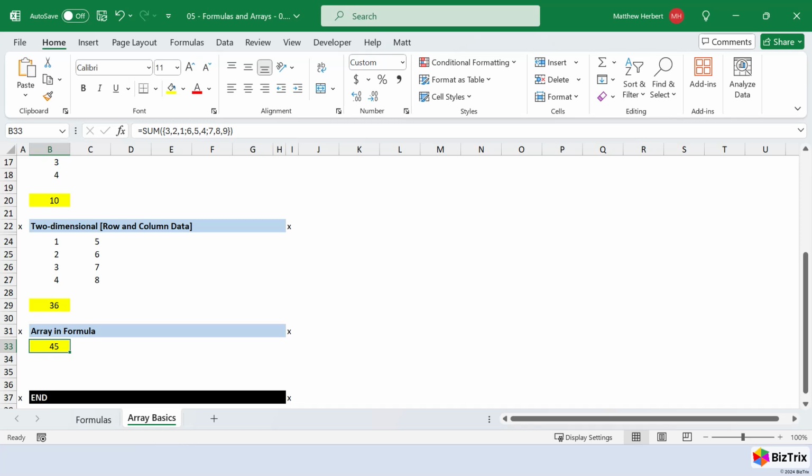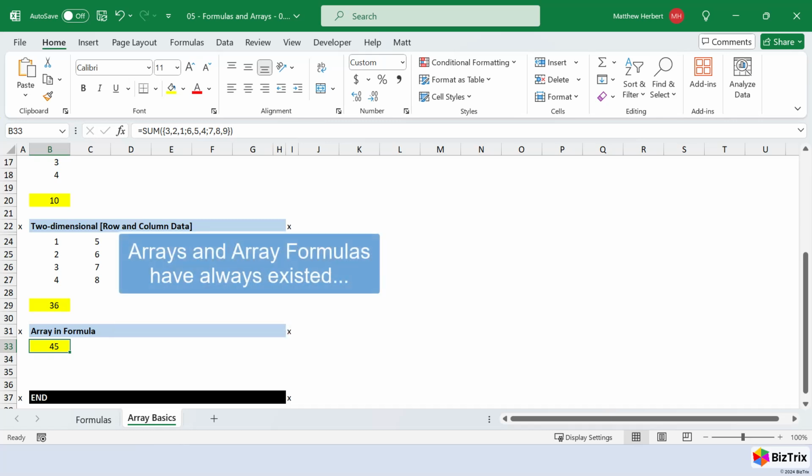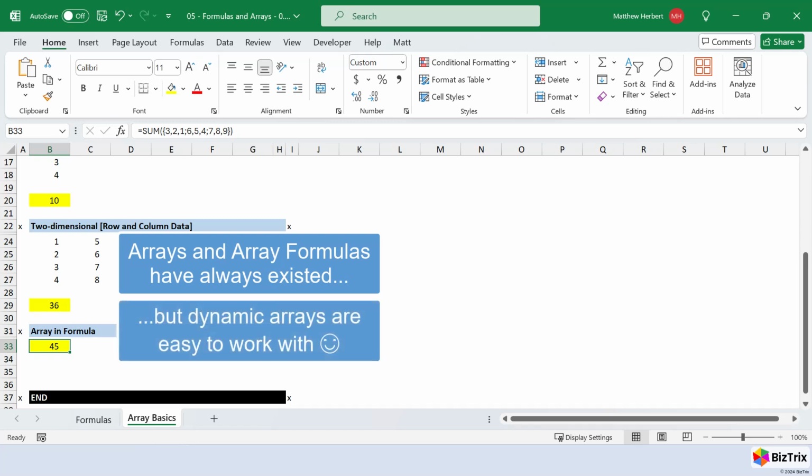Because Excel ingests a range as an array, I can supply the array form directly to the function rather than referencing the worksheet. Hold on tight because you'll see why this is useful shortly. If you have a subscription to 365, then you get the benefits of dynamic arrays built into Excel. Arrays and array formulas have always existed, but 365 makes them easy to work with.